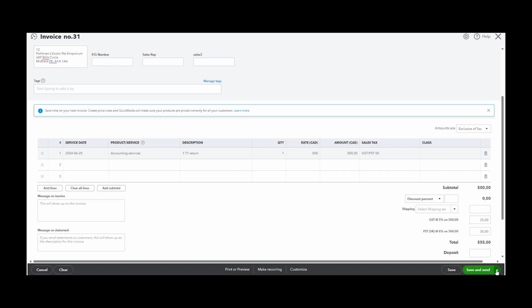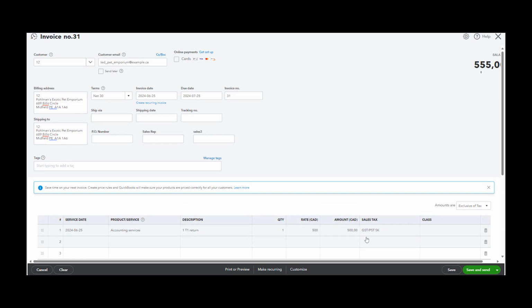So you can save it and send it, or save it so when you come back to the return, you're able to work on it or send it then. But yeah, you're able to save and send and invoice your client directly through ProTax.